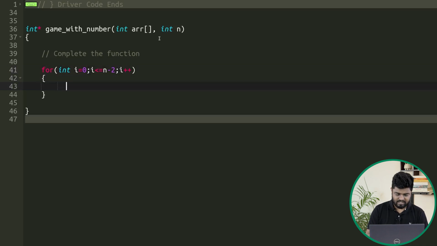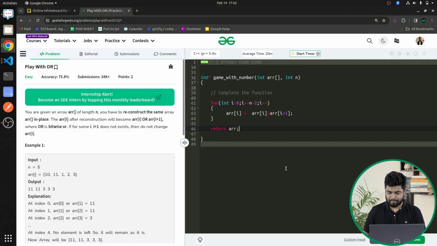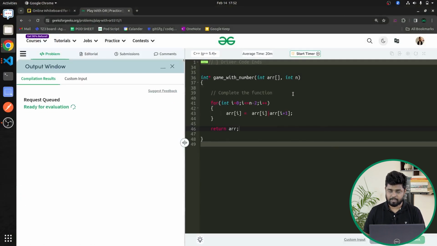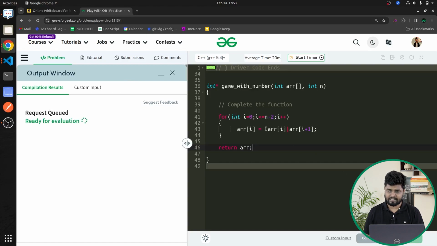As it has been said in the question, ARR of I will be equal to ARR of I OR with ARR of I plus 1. That is what we have to do here. And then once this is done, we'll simply return the array. Since we had to do the change in place, we are not taking any new array. So the time complexity for our approach will be order of n, because we are just iterating throughout the array, and the space complexity will be constant because we have not used any extra space. Let us submit this code to check if it is working fine on all the test cases or not.